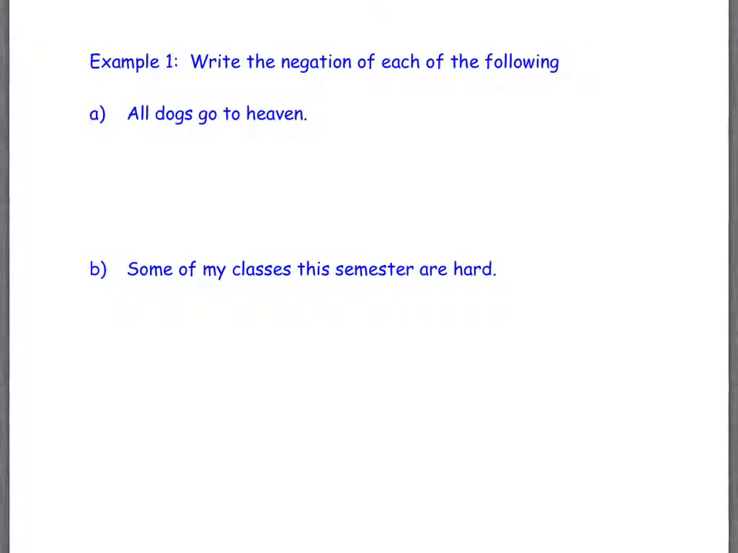What did you guys do for all dogs go to heaven? Okay, so the first issue is that I need to turn the word all into something like some. All would not turn into none. Why wouldn't that work? Any thoughts? You're on the right track, and I'm going to come back to that in a minute, but there's something else I want to hit on before that. Why very specifically can I not just go from all to none?